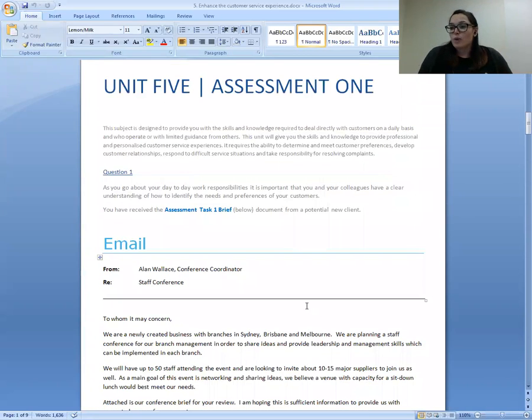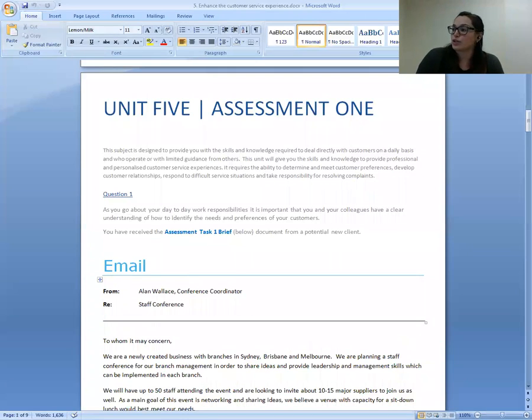Alrighty, so for Assessment 1, this is where we've got our Assessment 1 task brief, which is going to be all about the conference that you guys are planning. As you go about your day-to-day work responsibilities, it is important that you and your colleagues have a clear understanding of how to identify the needs and the preferences of your customers.